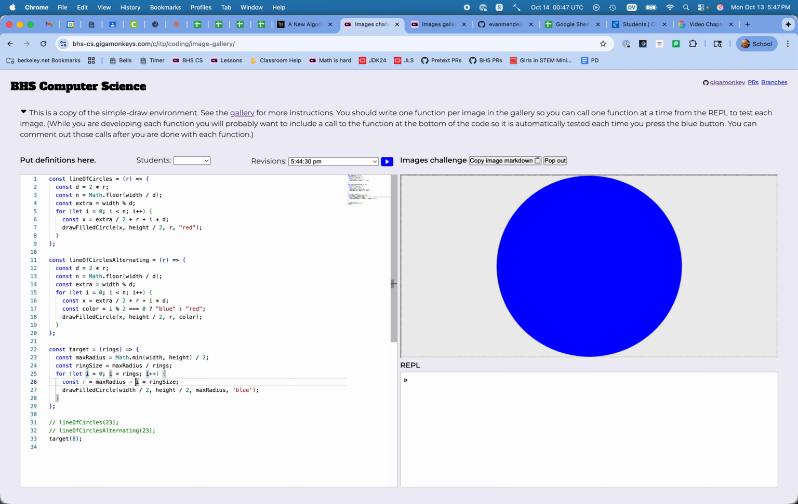One way to check this is when i is 0, the first time through our loop, 0 times ring size is just 0, and so our radius will be the max radius. So the first circle will be the biggest circle that we've already drawn, and then the subsequent ones will be smaller by 1 ring size each time. Now, if we run this, we're not going to see the difference, because we're just drawing a bunch of blue circles on top.